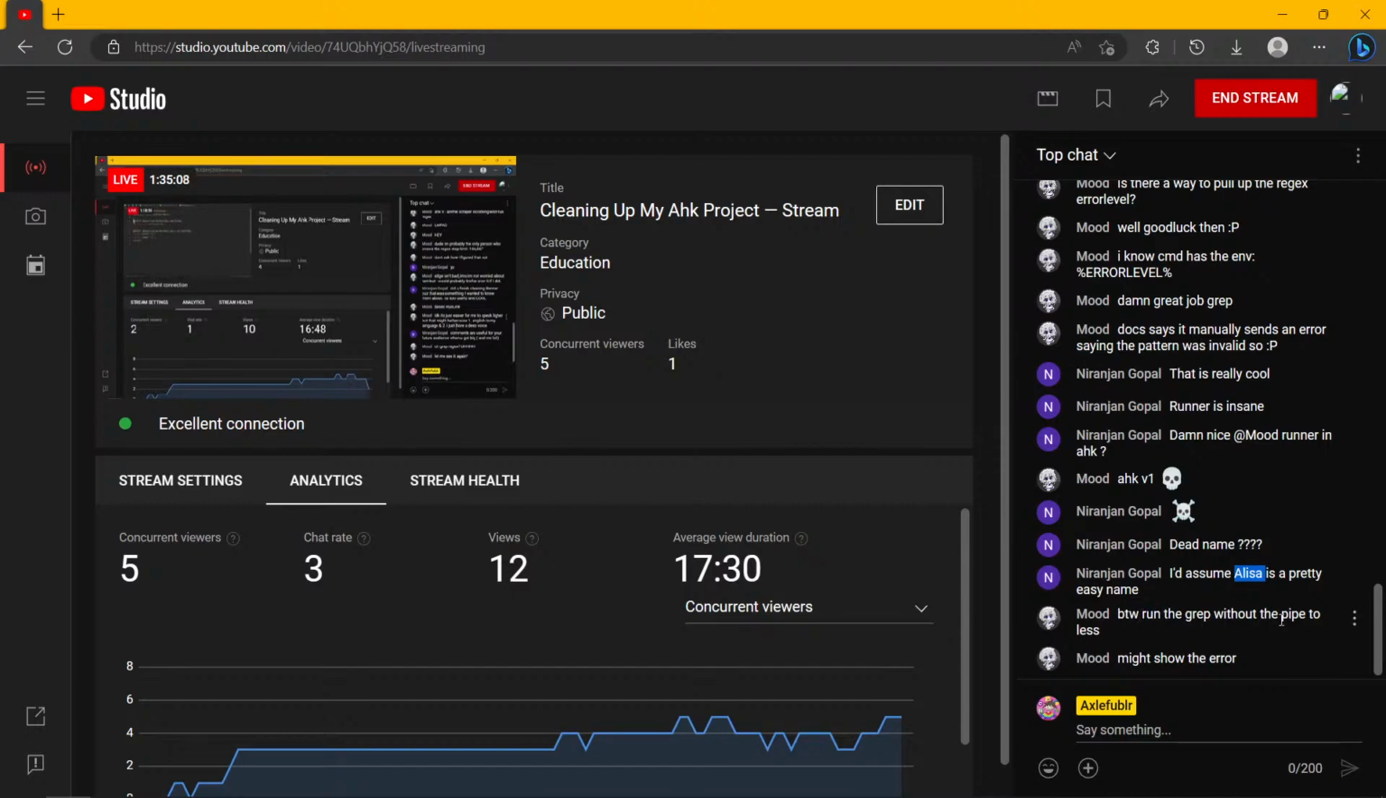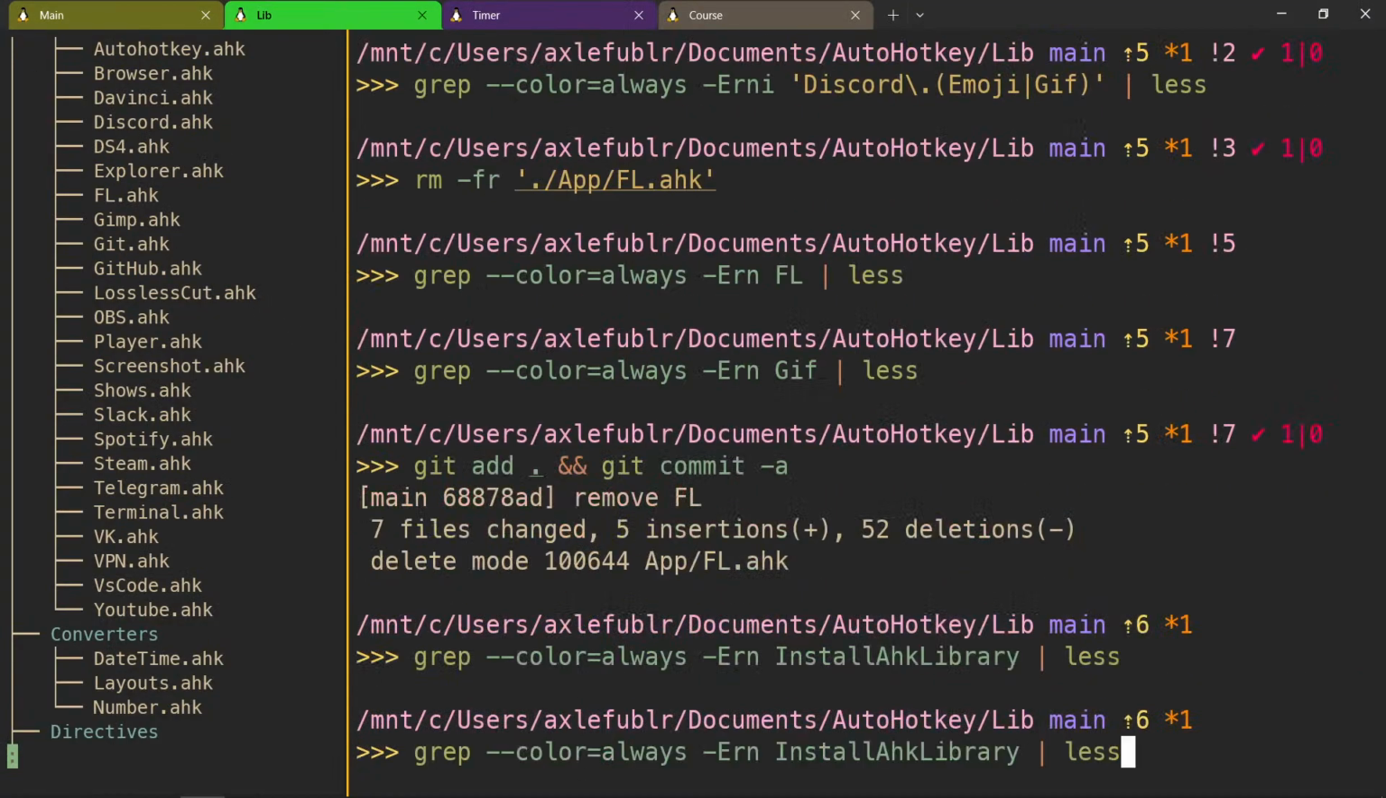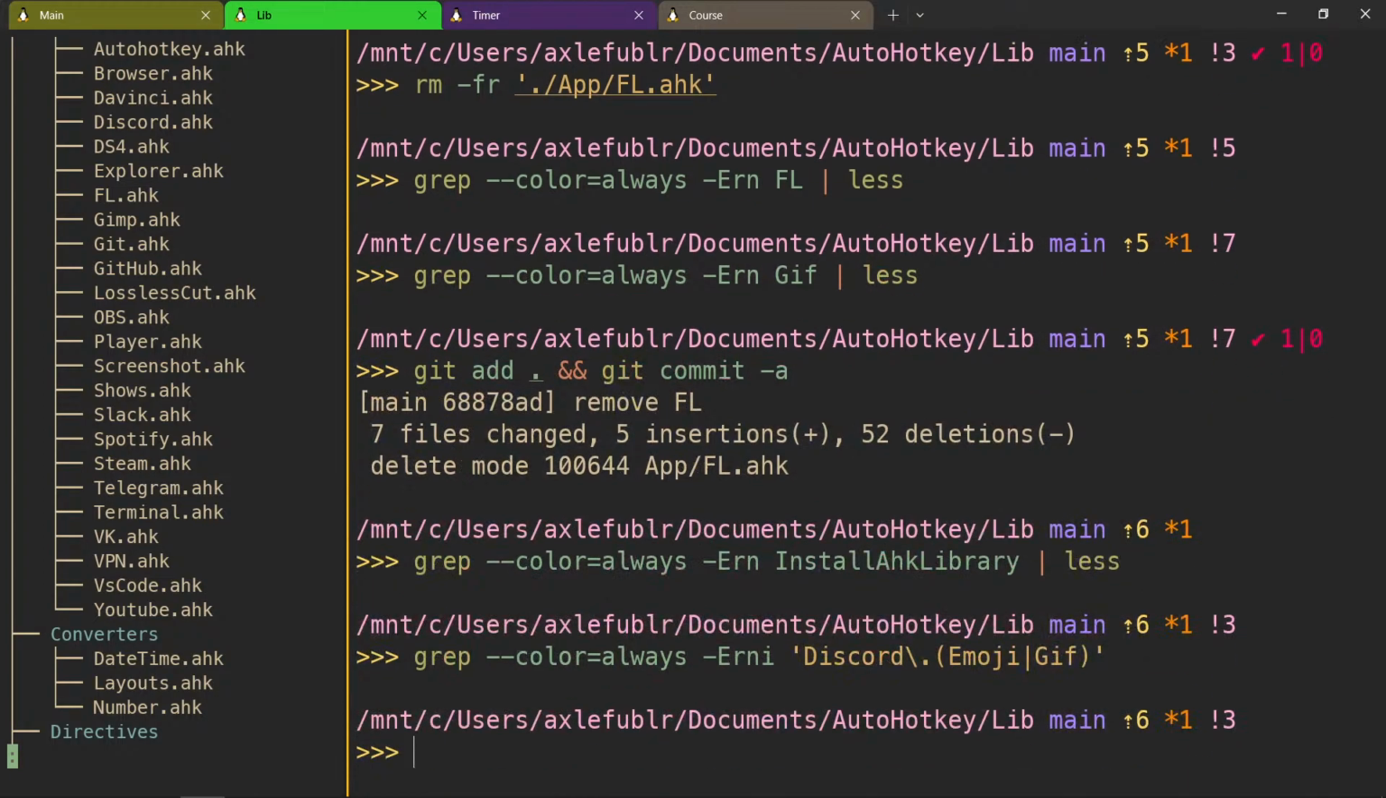Run the grep without the pipe to less. Might show the error. No, it doesn't. I'm pretty sure it doesn't, so let's do that, sure. Nothing. Just as I thought.